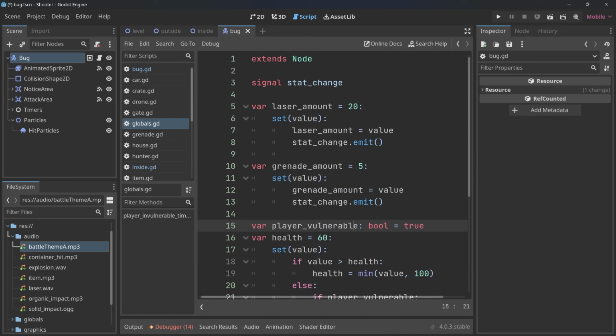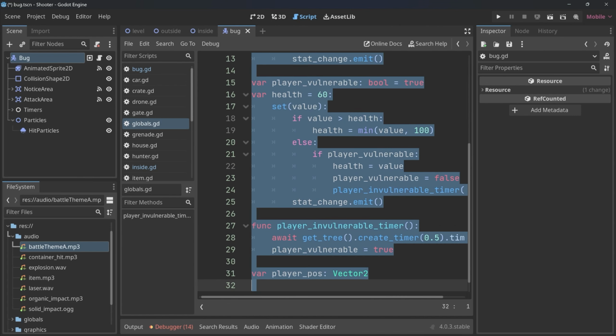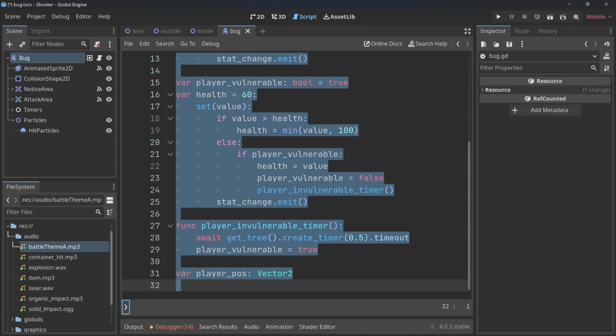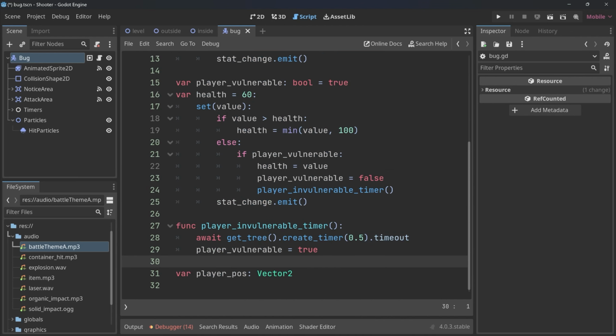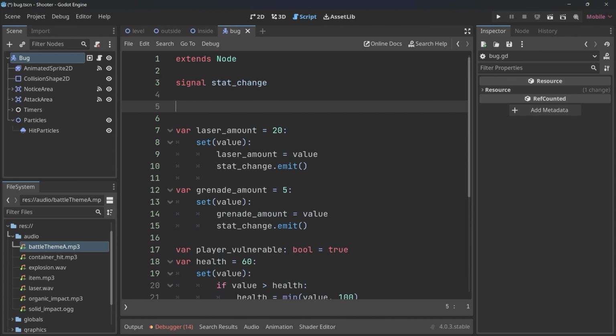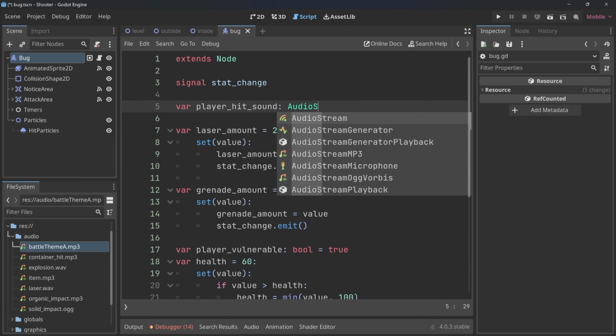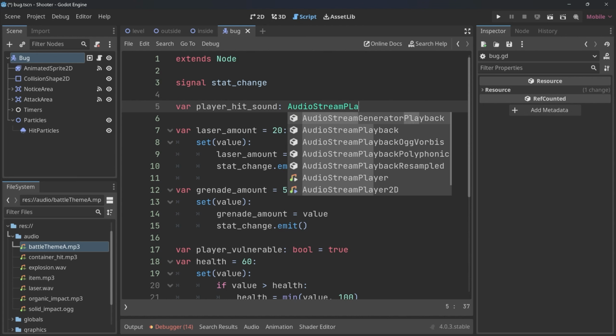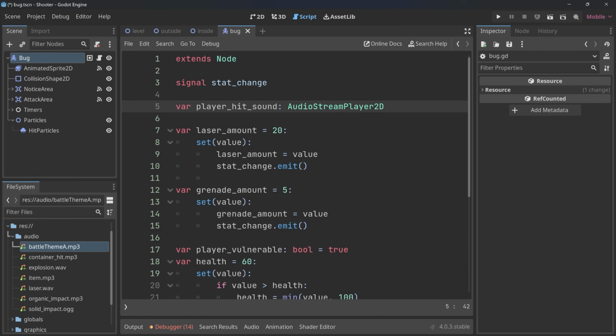So globals, and we have to figure out how to play a sound purely from a script. And that could be a fun thing to figure out. It's not actually that hard. The way you want to approach it, all the way at the top, I want to create a variable that is going to be a player hit sound. This has to be an audio stream player 2D. The trick with this one is that we can simply create entirely new nodes in script.